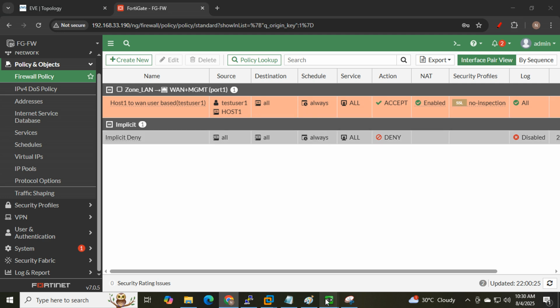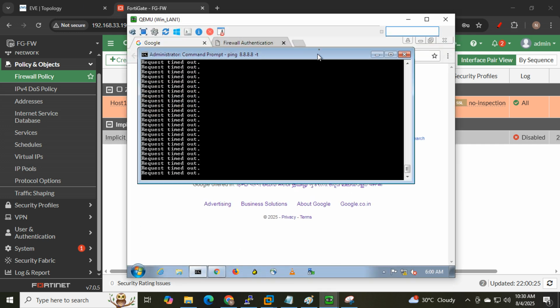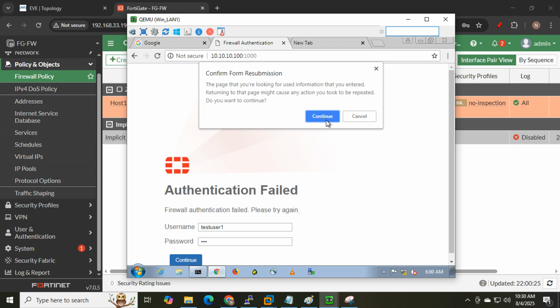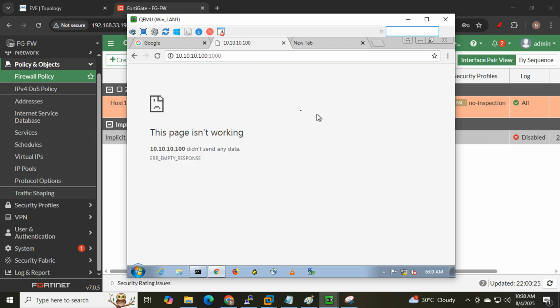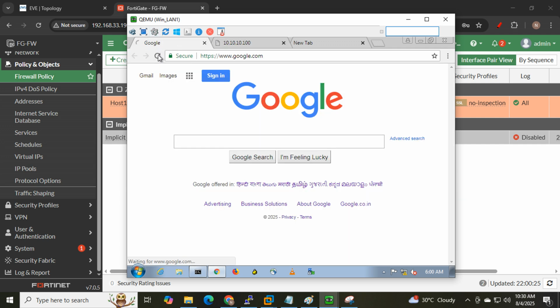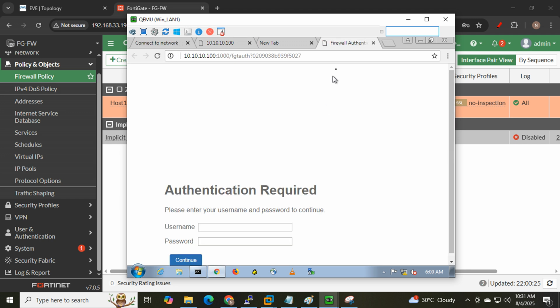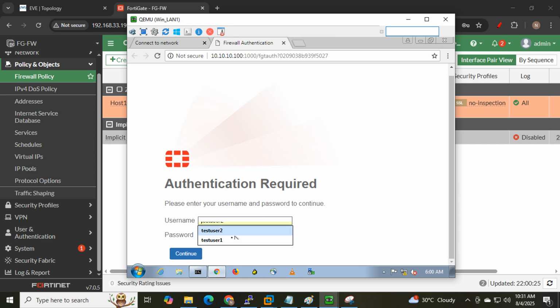Let's see if we are able to reach the internet or not. Let me refresh this, continue, and this page is not working. Let me refresh from here, or there might be a cache. Oh, we already got another page. This was the old one. Let me clean this up and try to access this with test user 1, and the password is going to be 123. Let me enter, continue.